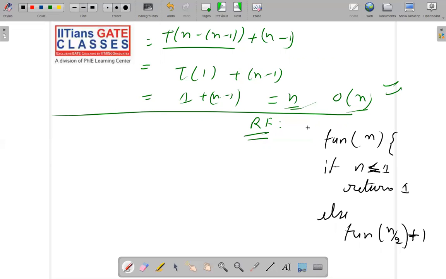Given a recursive function which is basically calling itself like this, they can ask you the value that this function returns. I will cover this in the programming part. Or they can ask you the recurrence relation. Now, what will be the recurrence relation for T(n)?